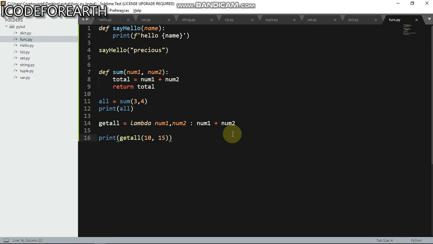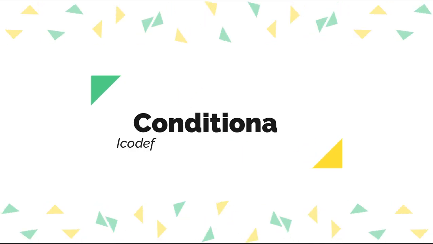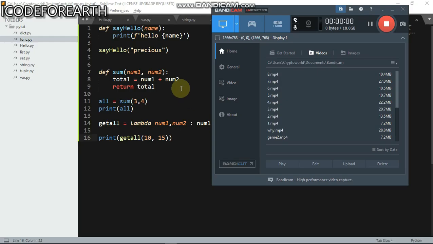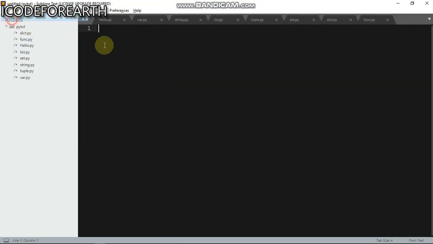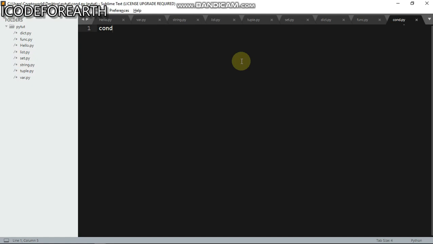Alright, now lastly, we are going to be looking at the conditional statements in Python. So I'm just going to put this as cond. Okay. So the first one I'm going to look at is the if statement. So I can do if 5 is less than 6, sorry.